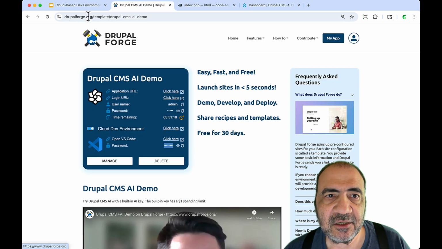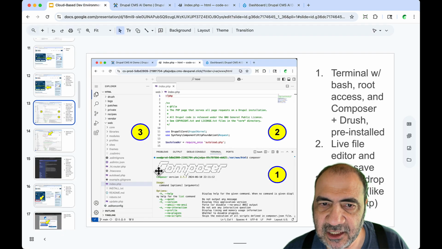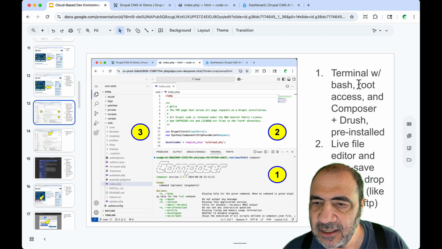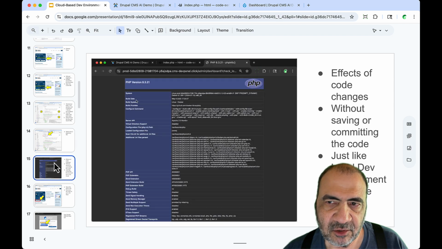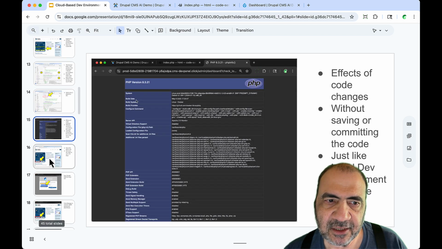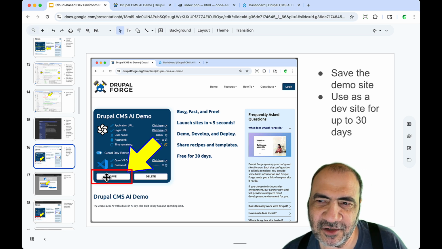All right, so back to the presentation, the slides here. So we talked about these things. Live editor, drag and drop file tree. We did this demo here. We saw PHP info come up. Okay, and I did this already. I jumped the gun and I did the save already.